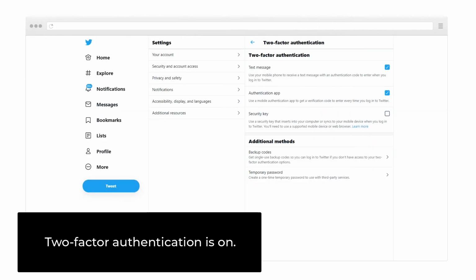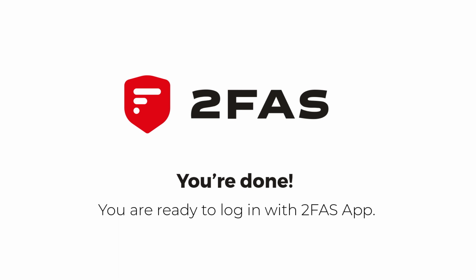Two-factor authentication is on. You're done. You're ready to log in with 2FAS app.